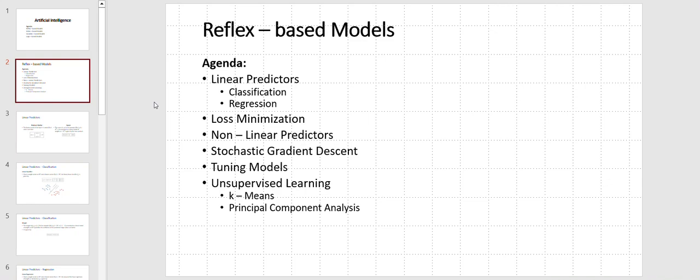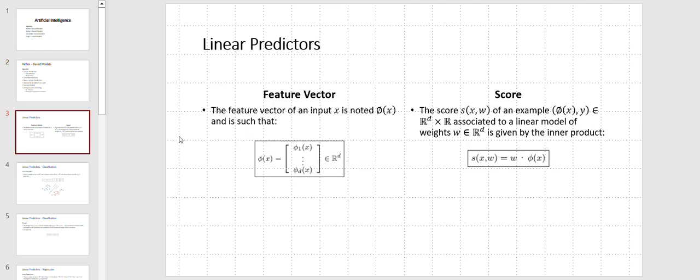Hello guys, in this video we're going to cover linear predictors, both classification and regression. So let's understand one of the most fundamental concepts behind machine learning. Almost every model from logistic regression to neural networks starts with this simple idea: multiply features with weights and produce a score. So what is a linear predictor?